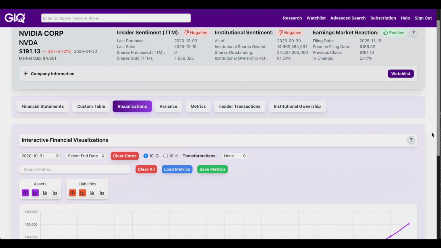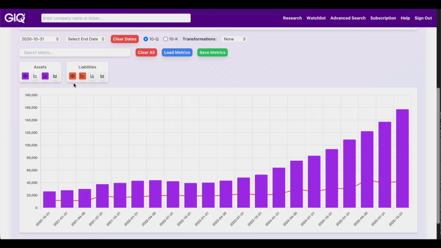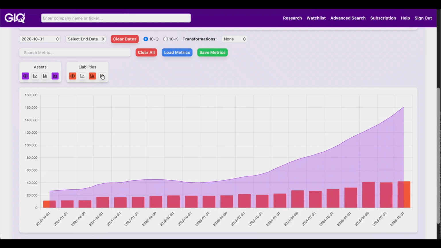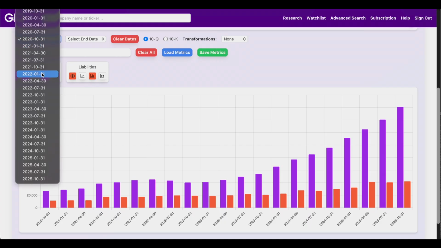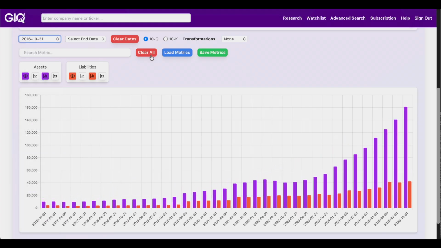This helps you visually confirm if the gap between what the company owns and what it owes is widening or shrinking. You also have the ability to change the chart type for each metric to either a line graph, a bar chart, or an area chart. Notice the transformations drop down at the top. Since we're looking at NVIDIA, a company that has grown exponentially, a standard linear chart might look distorted. You can switch this to logarithmic to better understand the percentage growth rate over time.